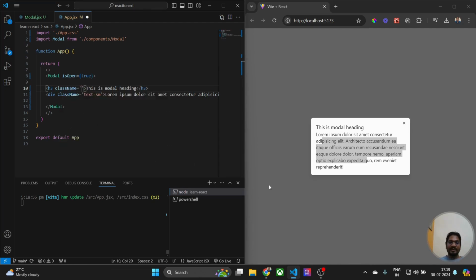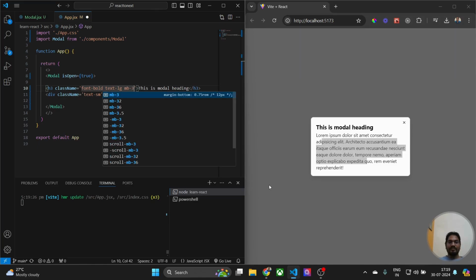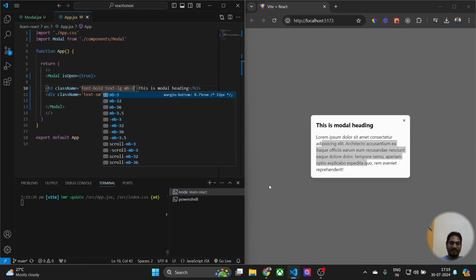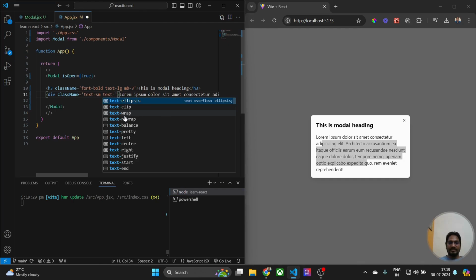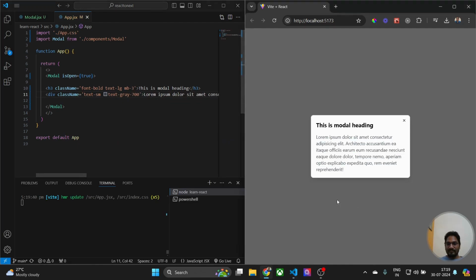So let me add some heading styles here: text bold or font bold, text LG, margin bottom 12 pixel, and you can also add some text color, text gray, like this. Okay, so this is how we can add a model.